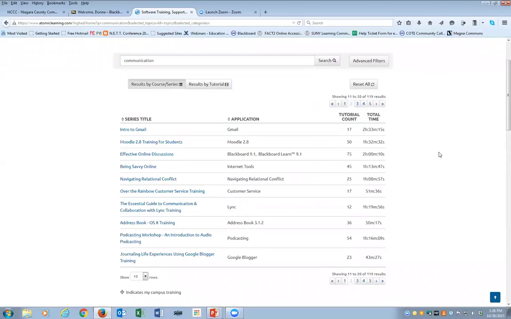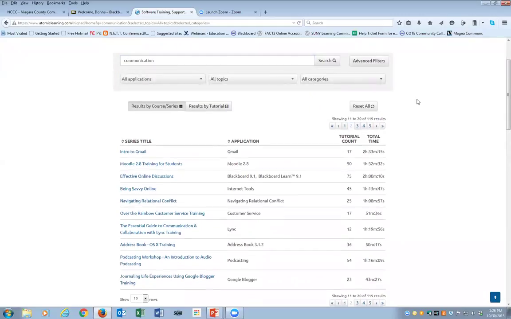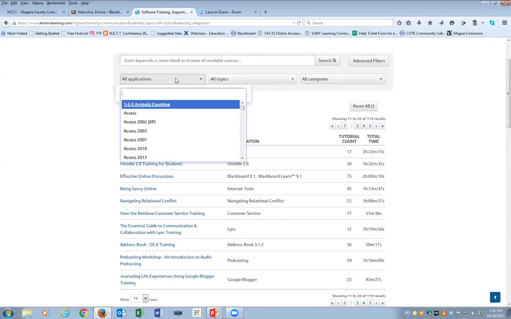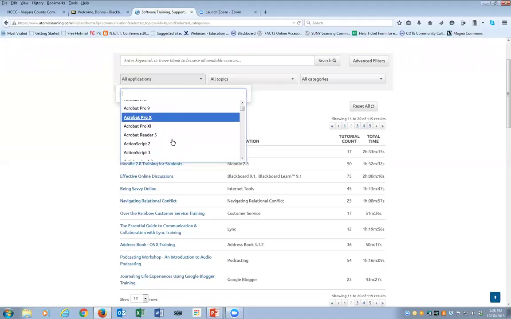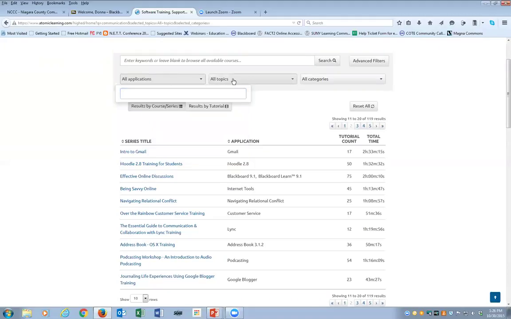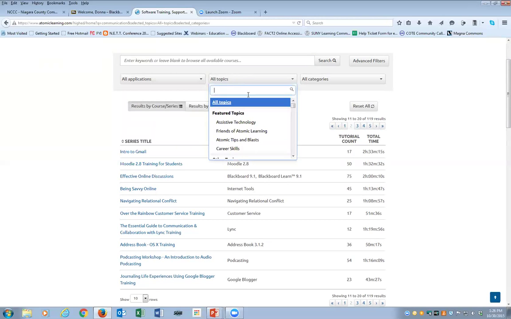If maybe this didn't quite find what you were looking for, you also have the advanced filters. So if I turn on the advanced filters, instead of looking for a specific topic or keyword, I can go in and search by application. So if I know what I'm looking for is Microsoft Word, I could find that in the list and add it.